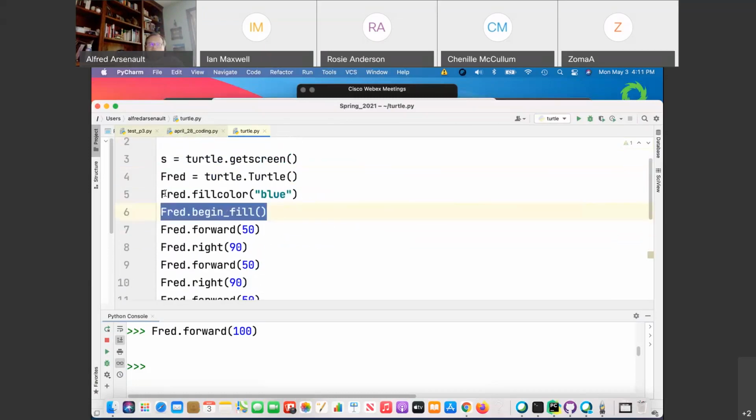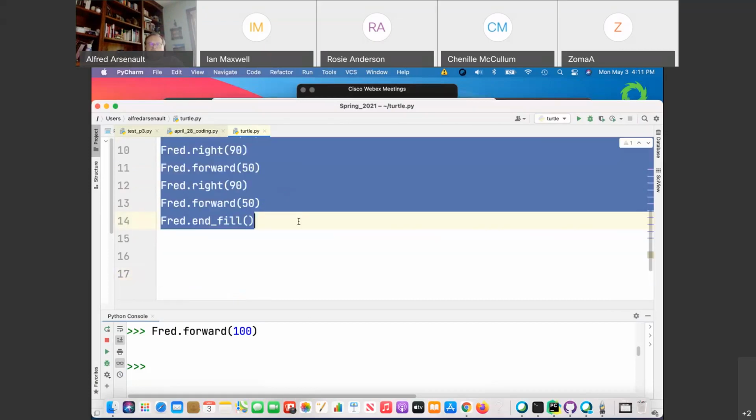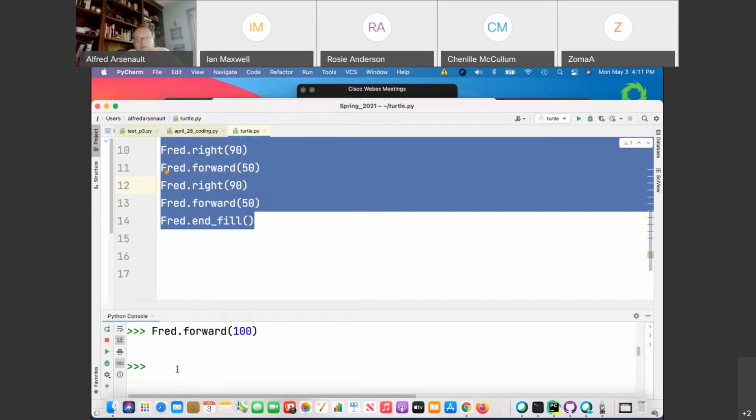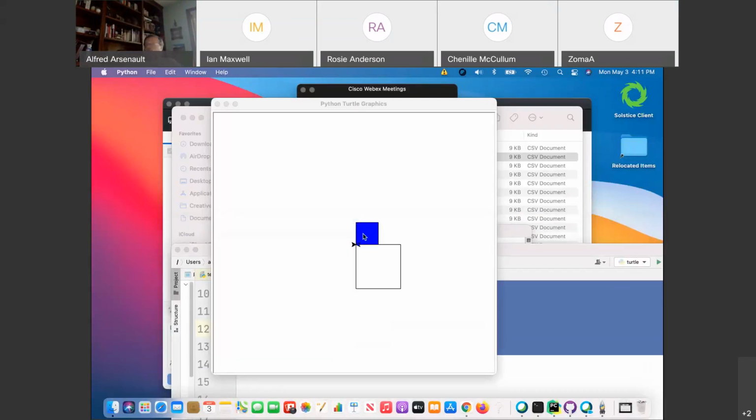So now, let's tell Fred to draw this smaller square, but fill it in. When we do that, I did not erase the screen, I just left what was already there because we're not doing anything fancy. We now see we've drawn a blue square.